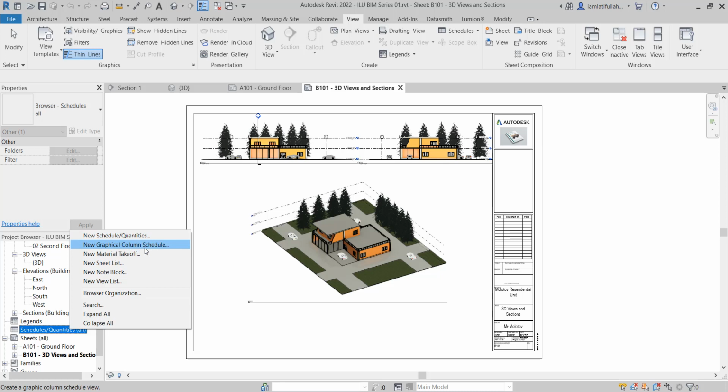And for the graphical column schedule, we can make the schedule of columns. With the new Material Takeoff, we can create the takeoff quantities table, or a schedule of materials, like what is the volume of material in columns, what is the volume of material in slabs, or the area of material, which is usually how we measure paint and plaster. So that's how you can make a material takeoff.